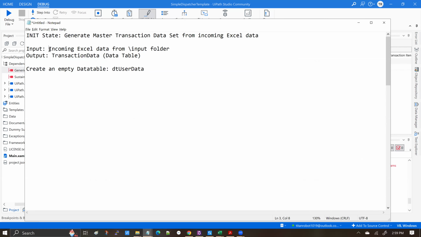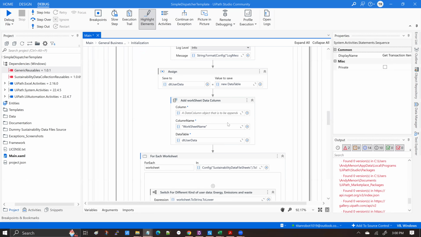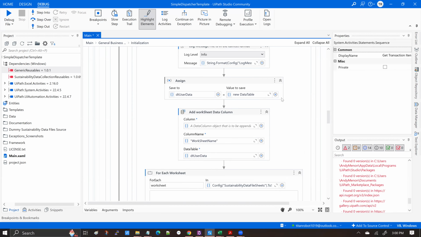And therefore, like I said, the incoming argument to this part of the process is your incoming Excel data, and the output is going to be the transaction data object, which is of type data table, right? But how you do that is more important, and that's what we are going to look at next. The first thing that you do is you start by creating an empty collection or empty data table called DT user data. And that is what we are doing here, right?